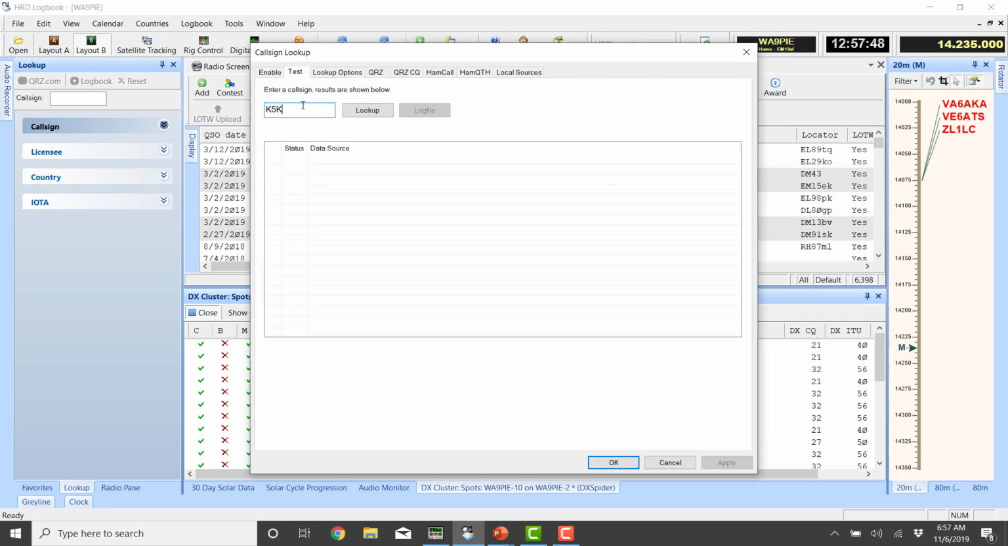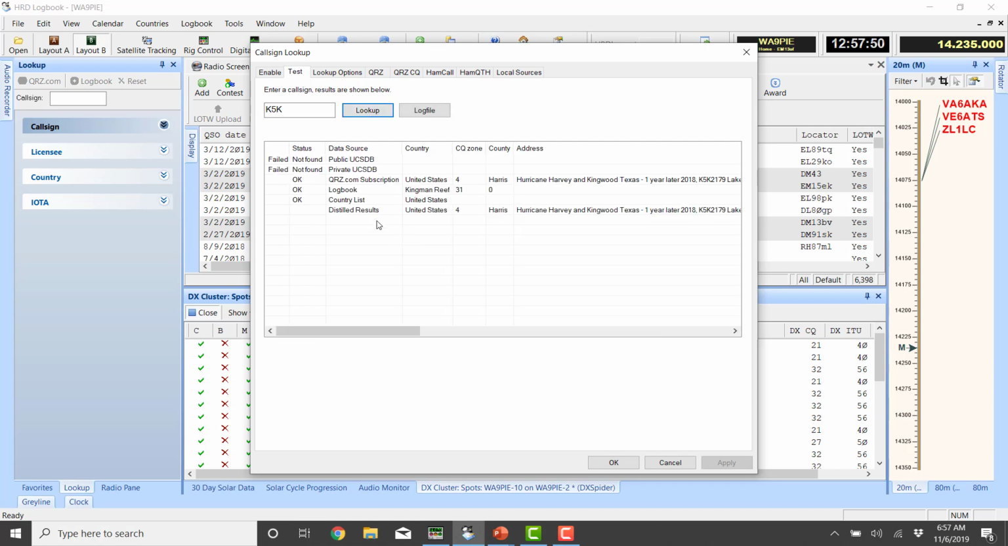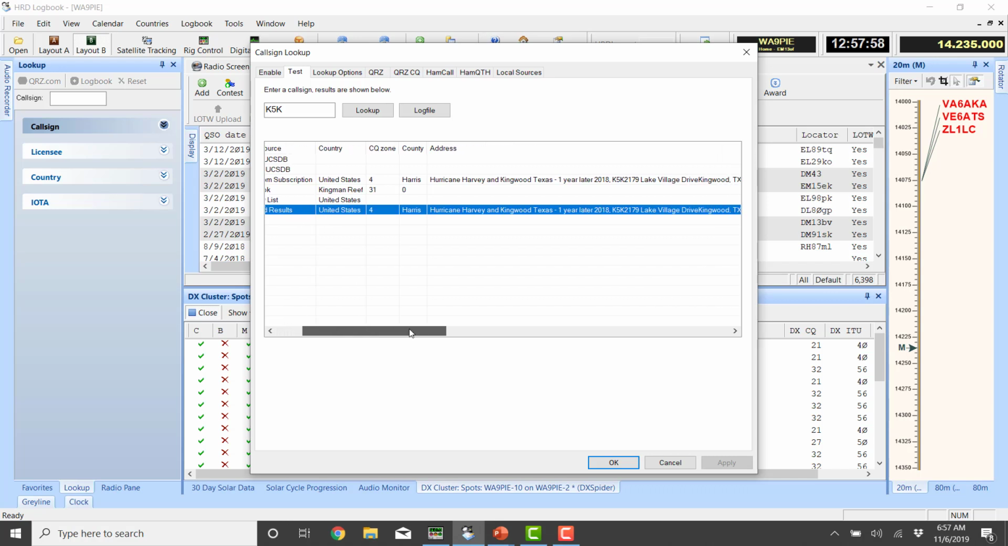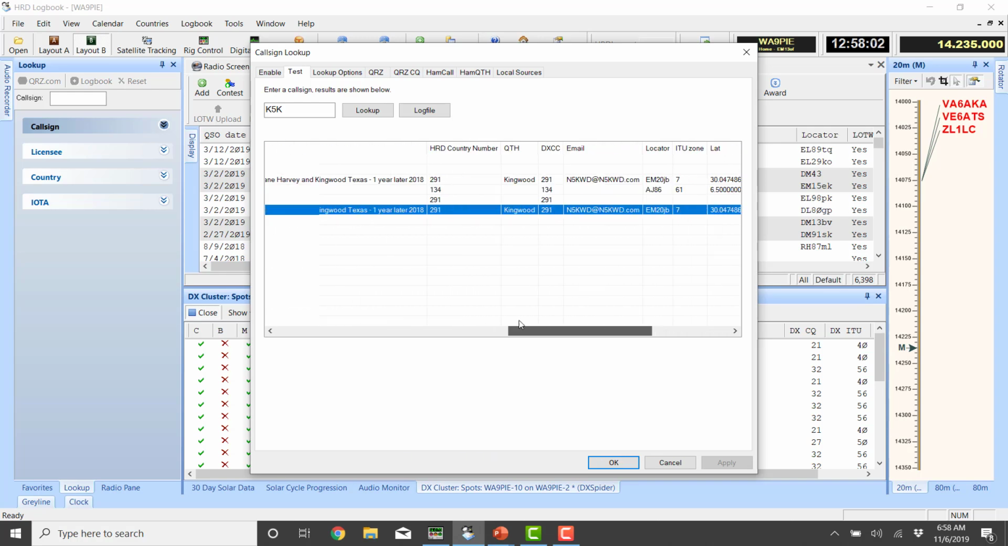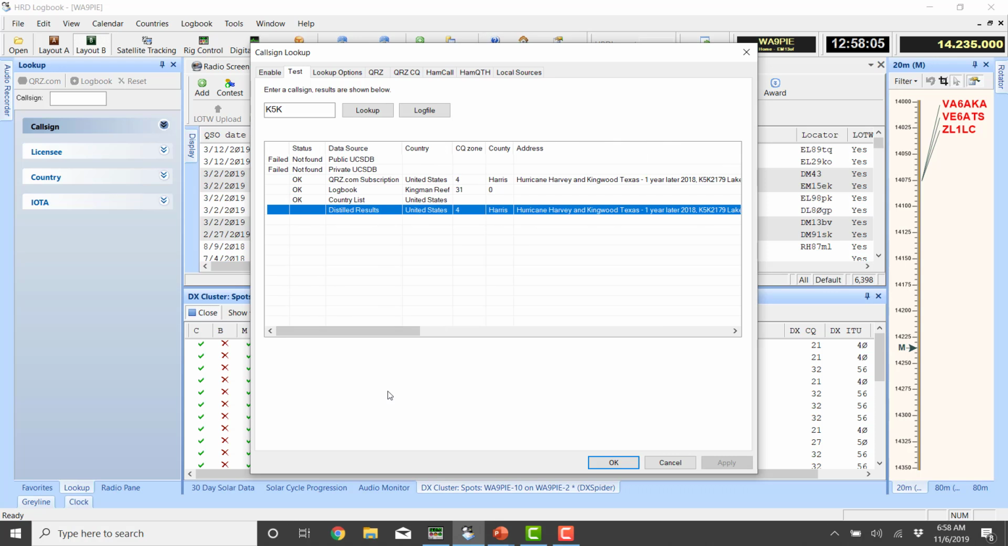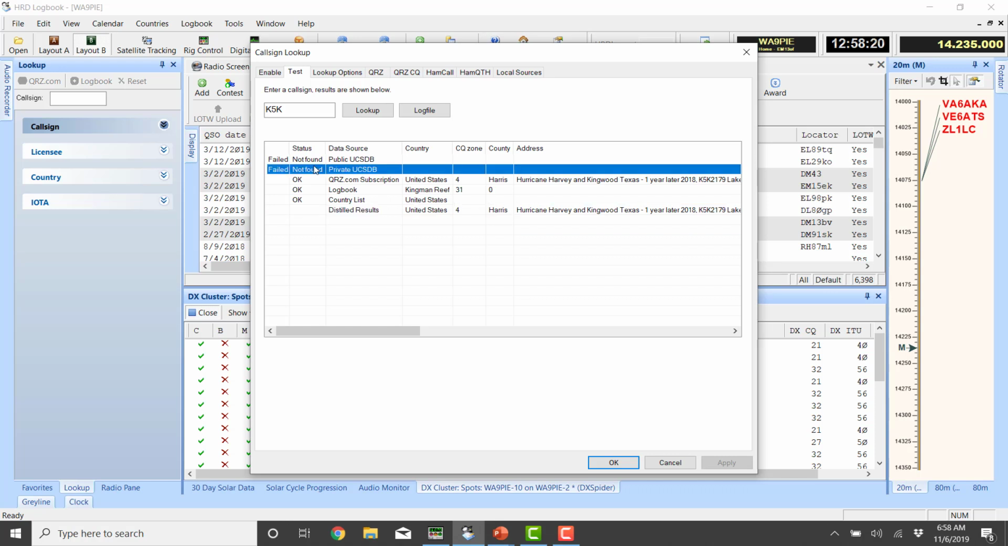I put in K5K. Now we can see the distilled results show the results from QRZ.com, not from the logbook. So, moral of the story is, don't fool yourself into thinking that your logbook is the most accurate source. But what it does do is that in certain cases where a call sign doesn't exist in QRZ, but it's in your log, then you get that lookup information. But you could also put it in your private unique call sign database as well.